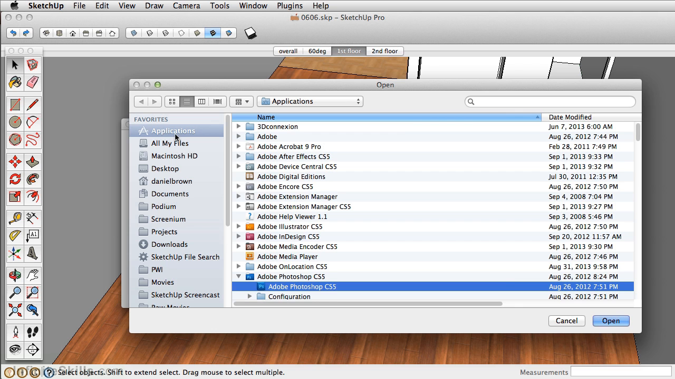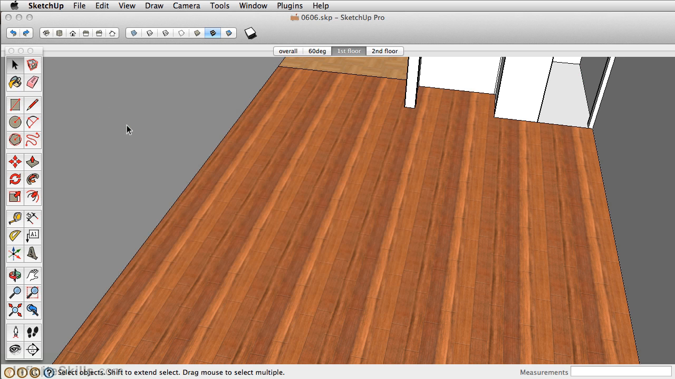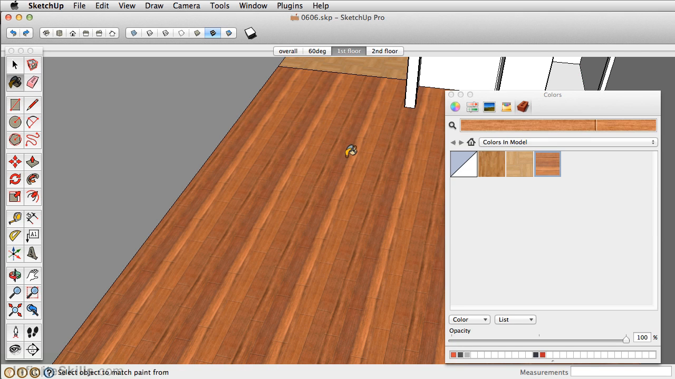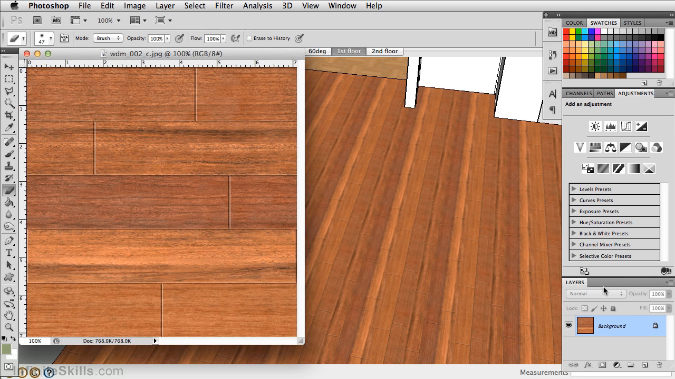Now on a Mac, you can go to Applications. On a PC, you want to go to your Program Files folder to find your image editing program. Next, let's click on the paint bucket and double click on the texture. And in the Edit Material palette, we can click on this icon to launch our external image editor.